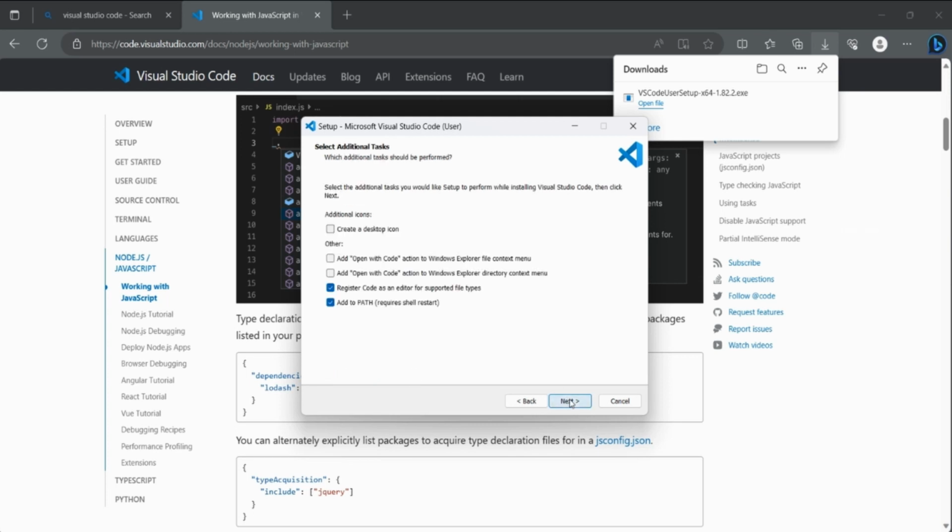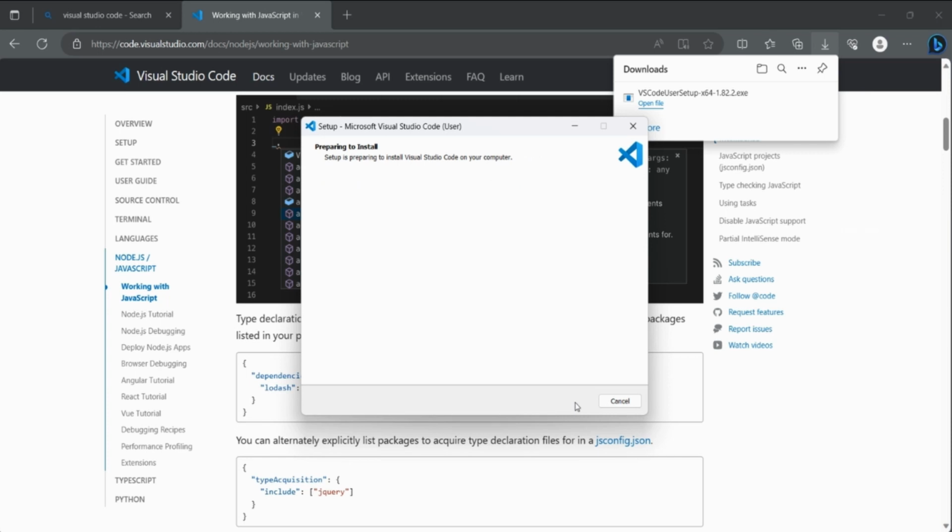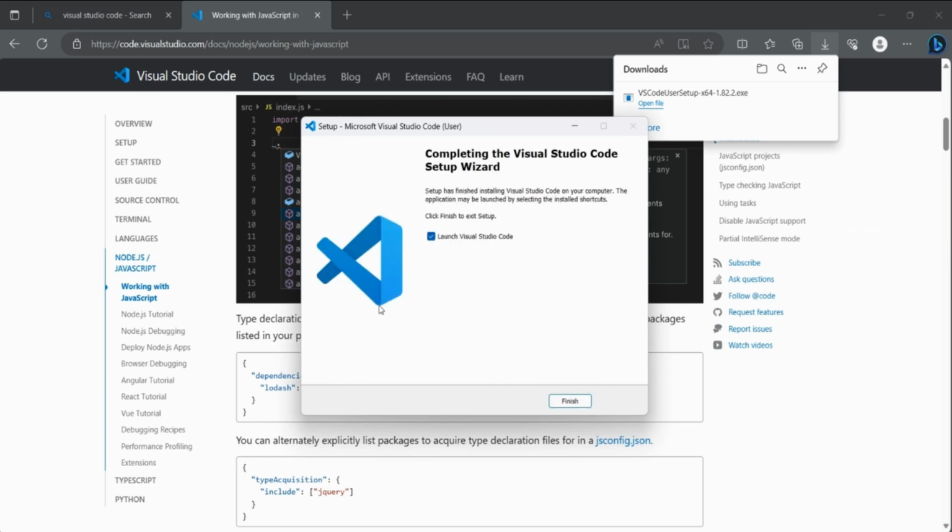Select additional tasks. Here you can see some options it's asking about. I need a desktop icon, so I'm enabling this checkbox. I'm clicking next. Ready to install. If I click install, it will start installing. Setup is preparing to install Visual Studio Code on your computer. This takes a little time, but I'm using 16 GB RAM, so for me it's a little fast. Based on your system, it will take time. It's extracting files. It's almost done. Yes, the code is installed.